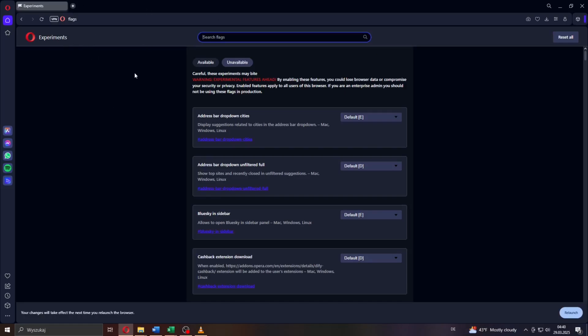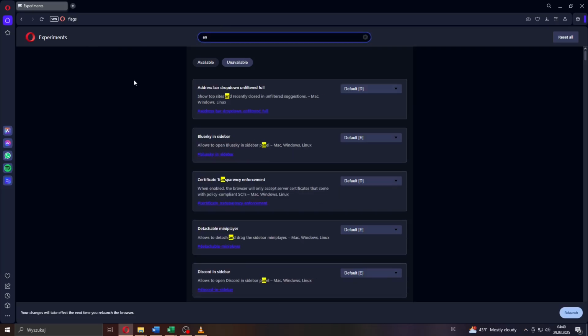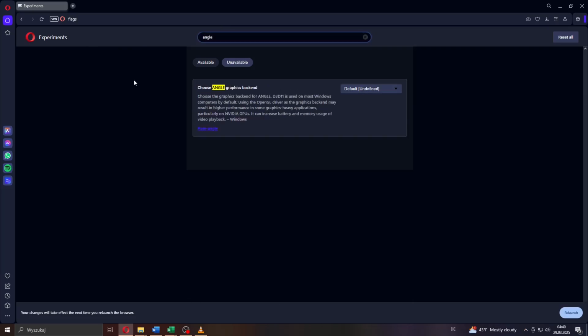And what you want to do after that is use the search bar here and type in the search bar angle, and after that take a look at that feature below, choose Angle Graphics Backend.